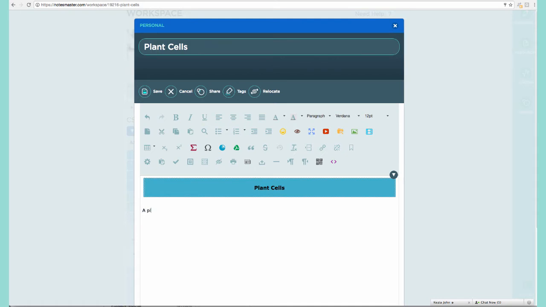Introduce your note. Always introduce your note. A plant cell is a... If you get something slightly spelt wrongly, it underlines it in red. Just delete it and do the correction. It differs from an animal cell in the following ways. So you're just introducing your content.